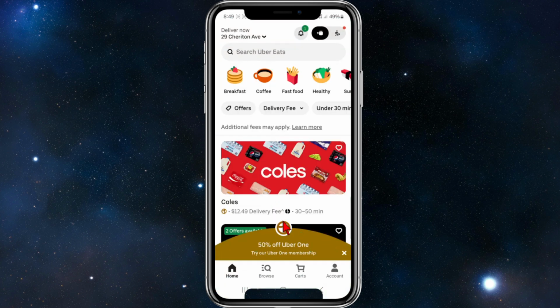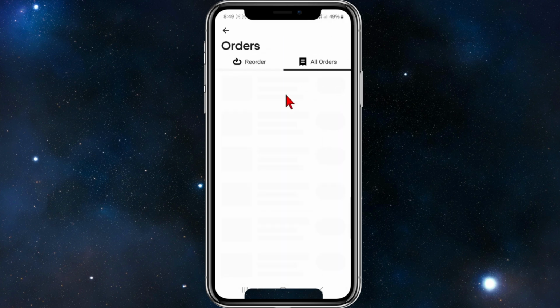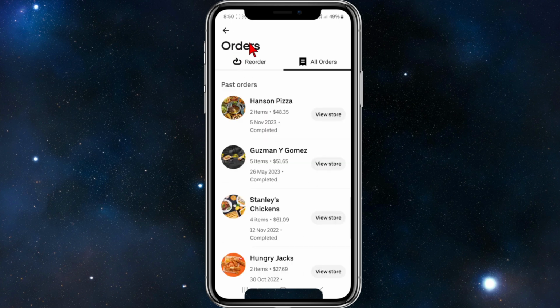And now once you've done that, you want to click onto account, bottom right hand corner of your page here. And then under your name, you've got favorite, wallet, orders. Go ahead and click onto orders. And now under orders, there will be a section saying current orders. Go ahead and click into that. And then from there, go ahead and click on the active order.